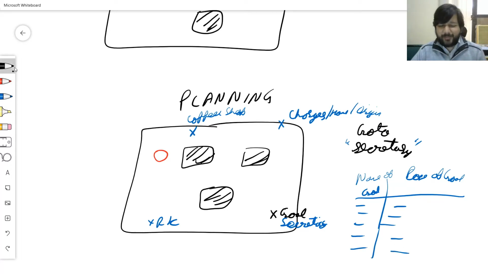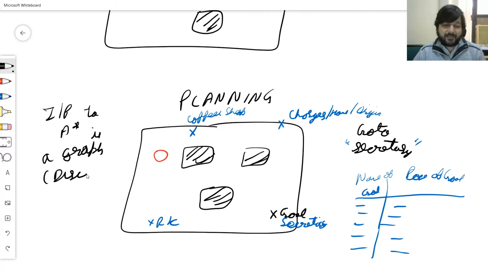Now, of course, the best thing that you can do is to use the A-star algorithm for the deliberative planning. But the problem with the A-star algorithm is that the input to the A-star algorithm is a graph. And a graph means that it's discrete. Now, this is a continuous space. So if you want to use the A-star algorithm on continuous spaces, of course, you'll have to discretize it.